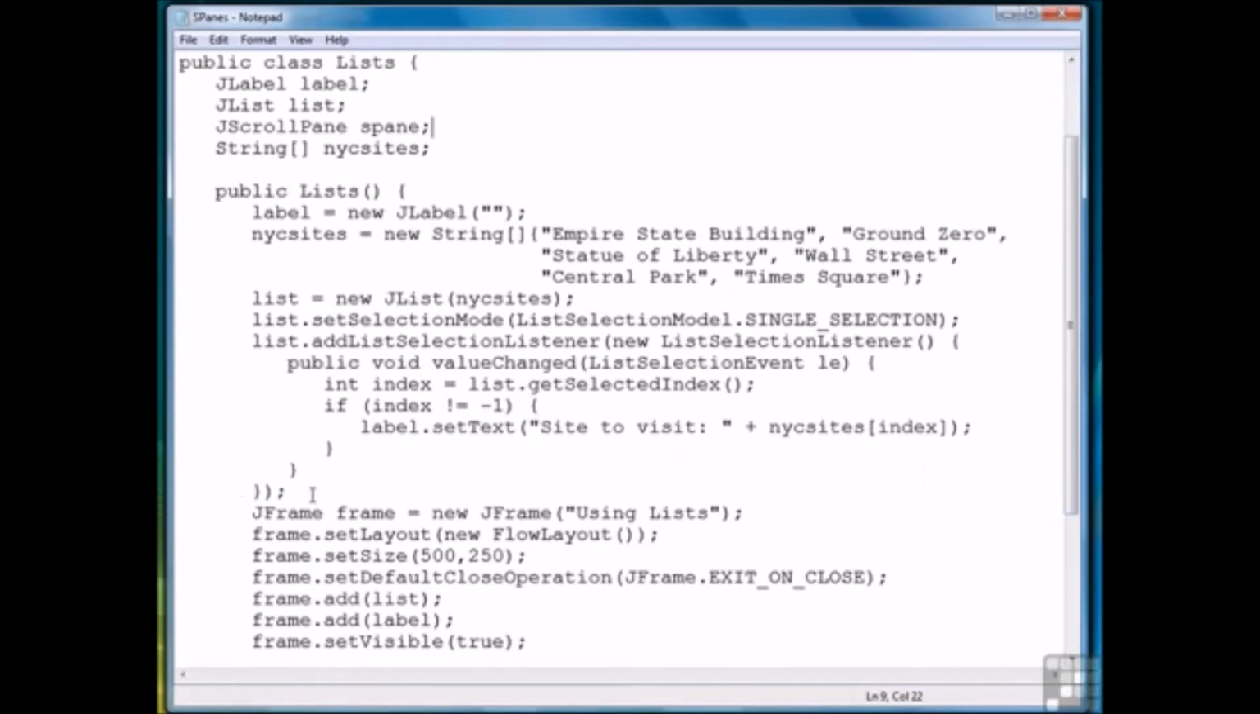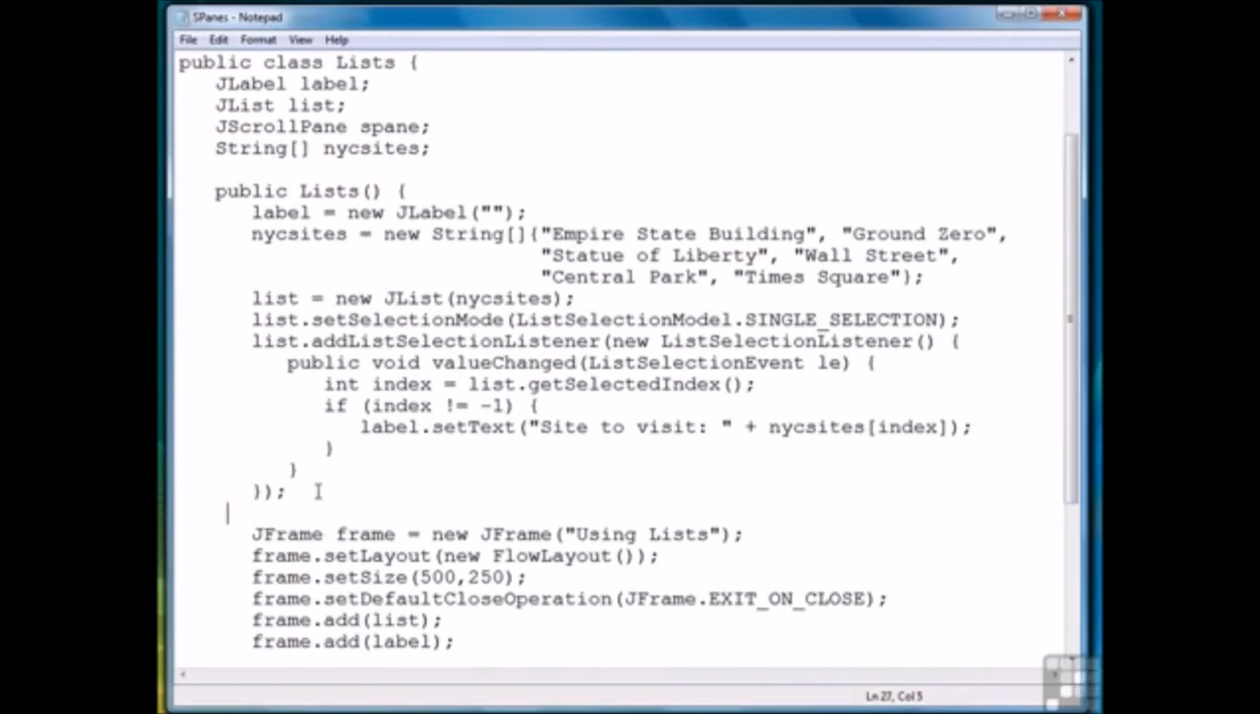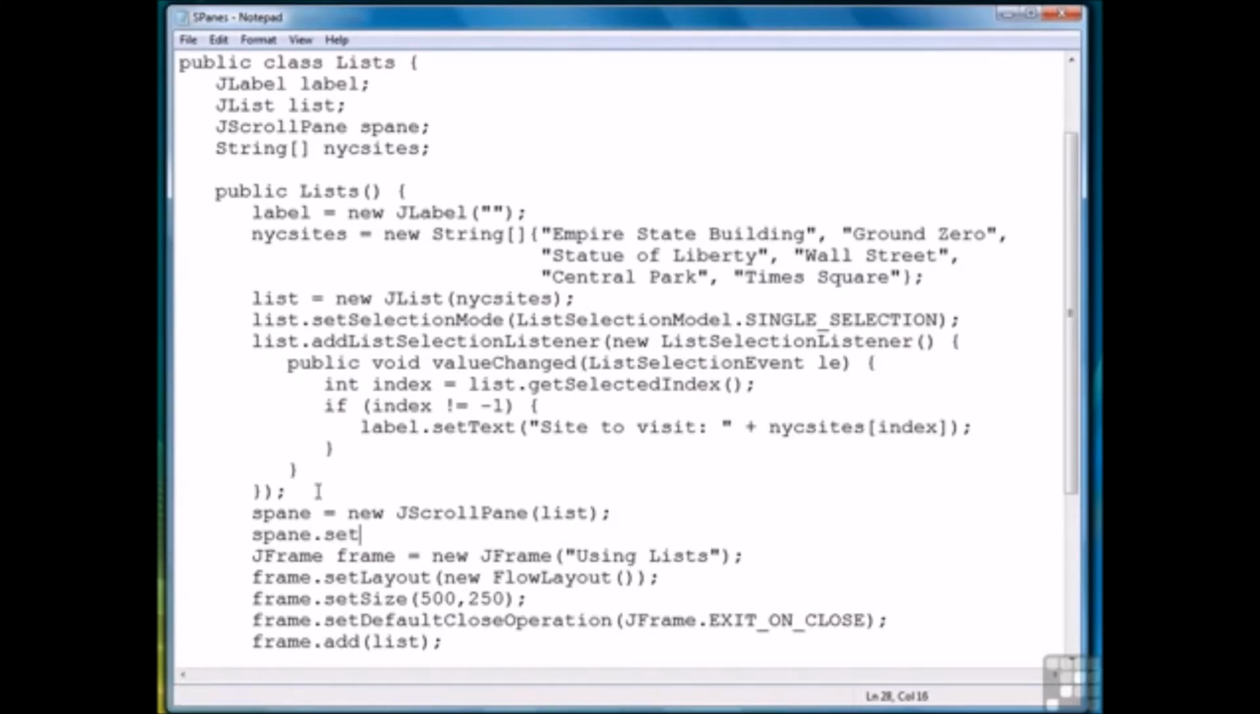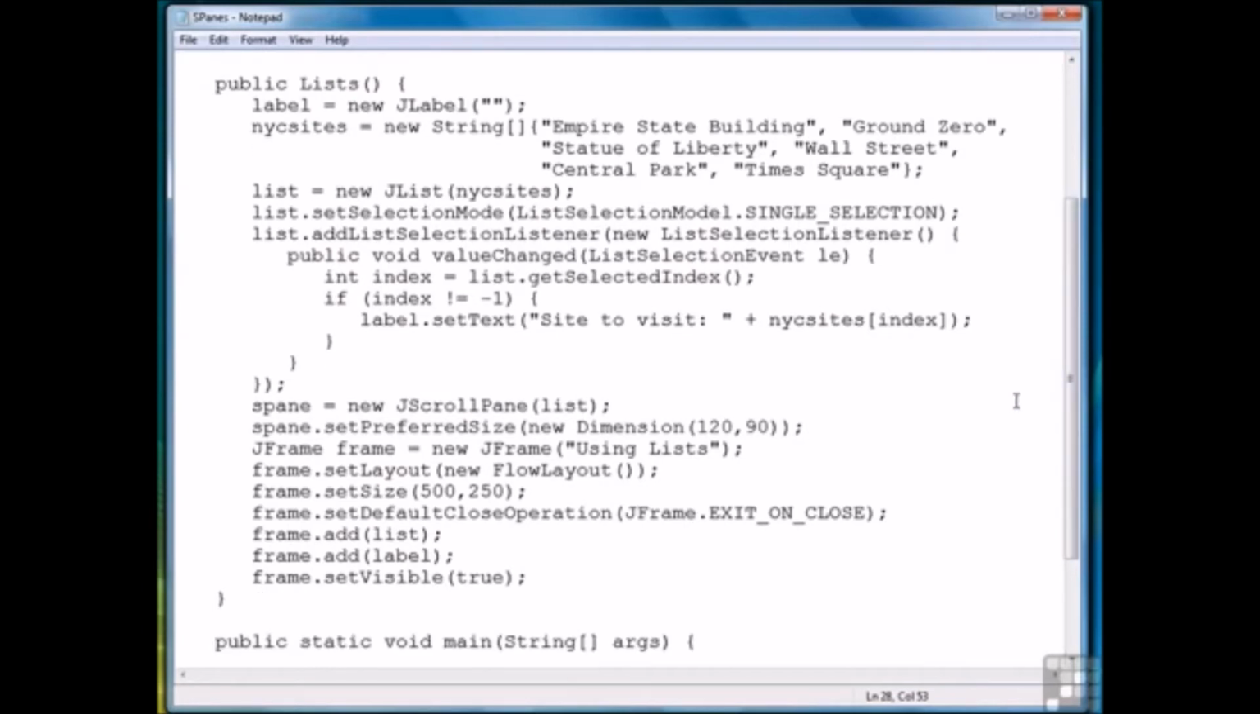So what we're going to do is instantiate it down here underneath our list. We're going to say spane equals new JScrollPane, and then the argument to the constructor is the name of the list, in this case, list. So that instantiates the scroll pane. The next thing we need to do is set the size. There's a method called setPreferredSize. To do that, we call a constructor Dimension with the dimensions we want for our scroll pane, and we'll just pick 120 by 90.